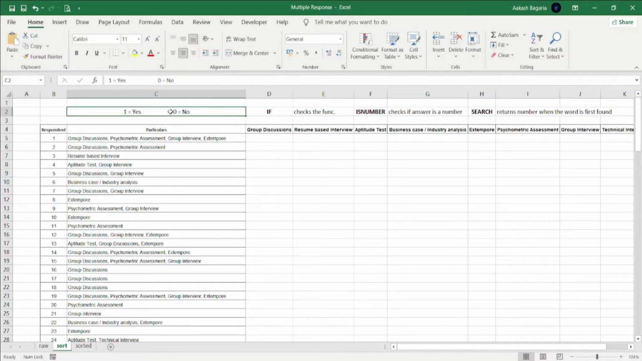Now, wherever the respondent has selected a particular response, we'll add 1 as a yes that it is present and 0 as no. To sort the data, we'll first use these three functions: IF, ISNUMBER, and SEARCH. SEARCH checks whether the word or the option is present in the answer, and if it is, it returns a number. ISNUMBER then checks if the returned value is a number or something else, and if that is true, our IF function will give the desired output.